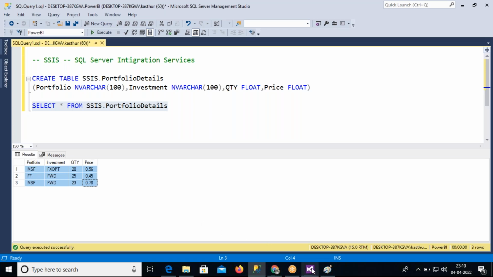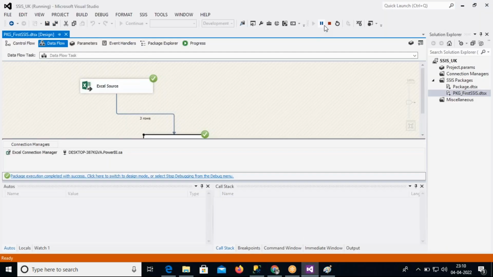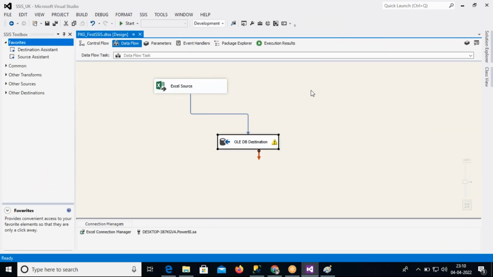Any questions on this SSIS package? After this session, I will give you a source file, a source Excel file. Then you will have to read that file through SSIS packages and load the data into SQL Server DB. Okay. Any questions on this package?